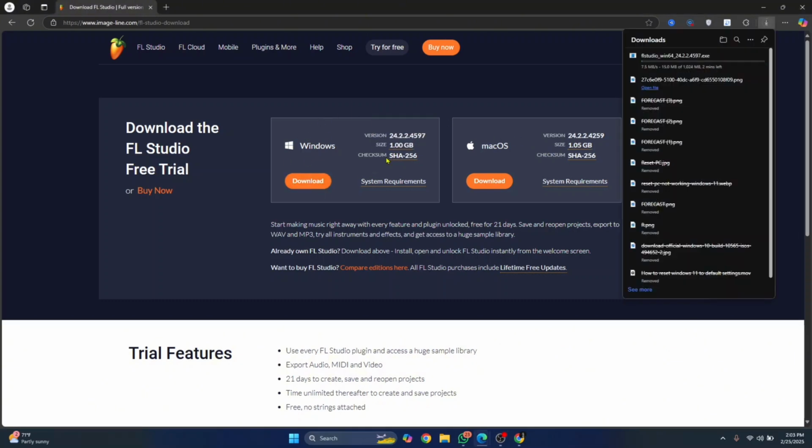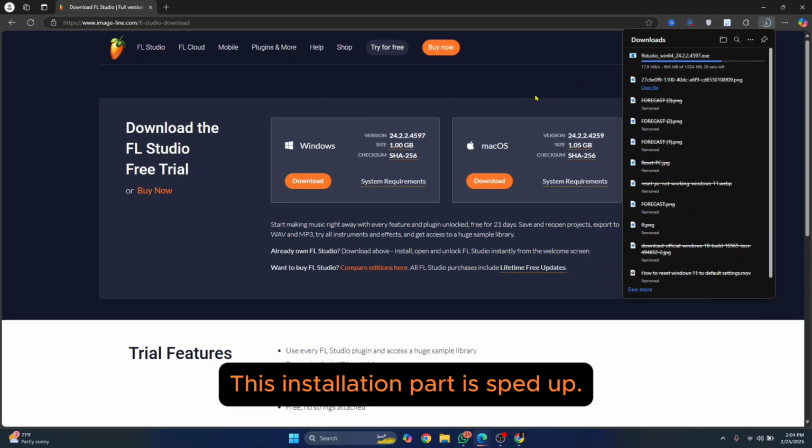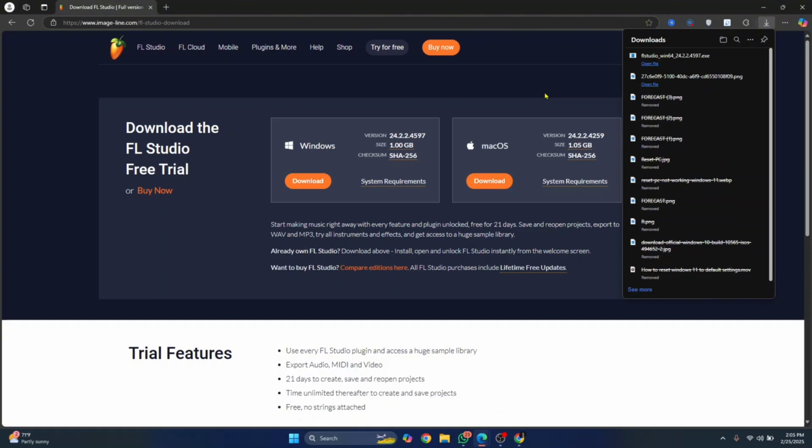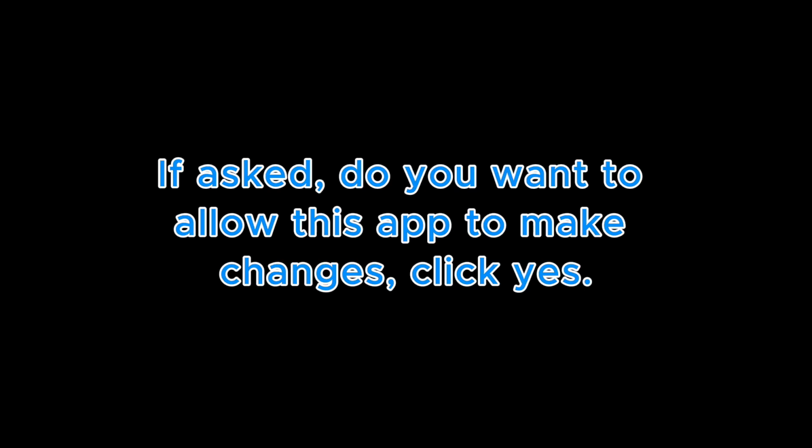And as you can see, the size is 1 GB, so it'll take around a few minutes to download. Let's wait till the download is complete. Once the download is complete, just click on open file and the installation wizard will open. If you are asked do you want to allow this app to make changes to your device, click on yes.